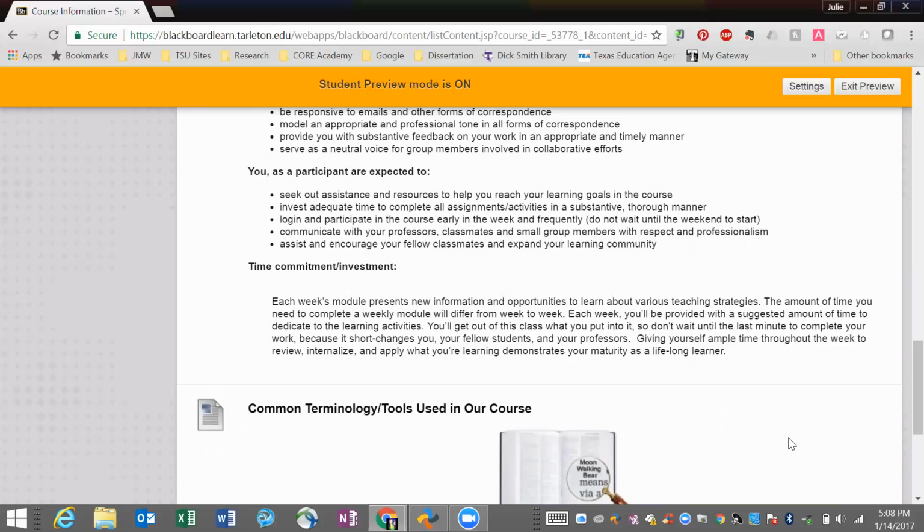So make sure that you dedicate some time during the week to try to log in and at least look over everything, especially if your group members are working early on. You want to make sure that you keep up the same pace.